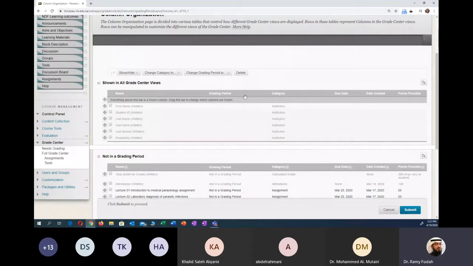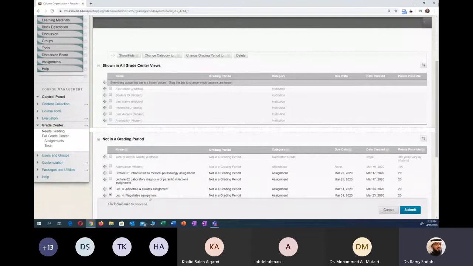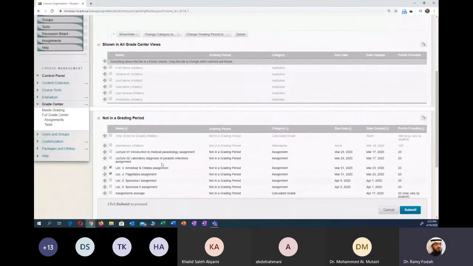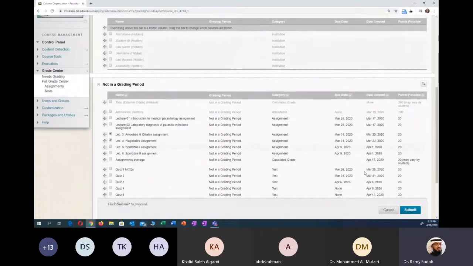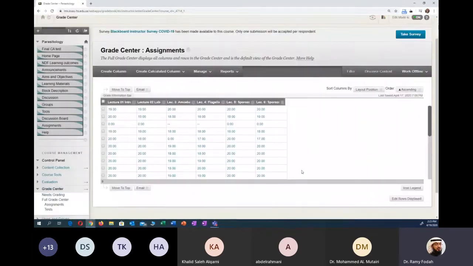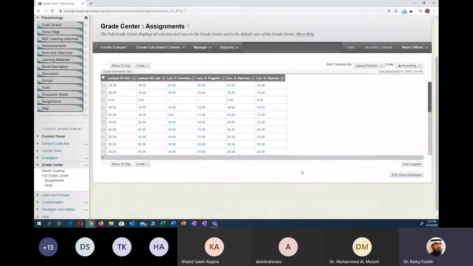Here, also deleting columns or these results, you might lose your data for these assignments or quizzes or exams. Okay, so I just click cancel. I did not submit anything. I kept the student information hidden.